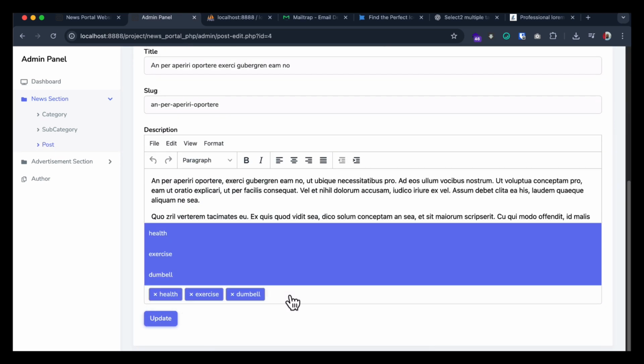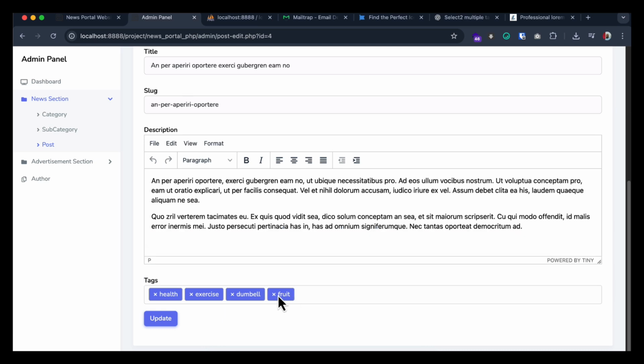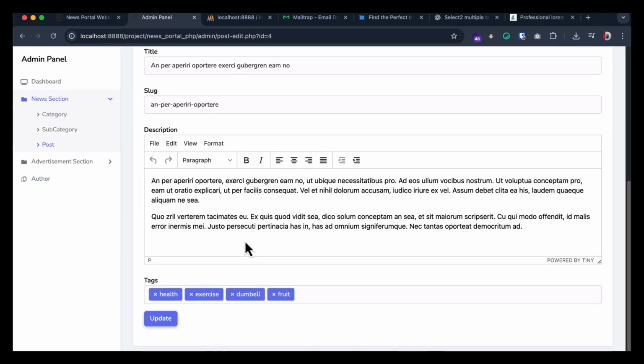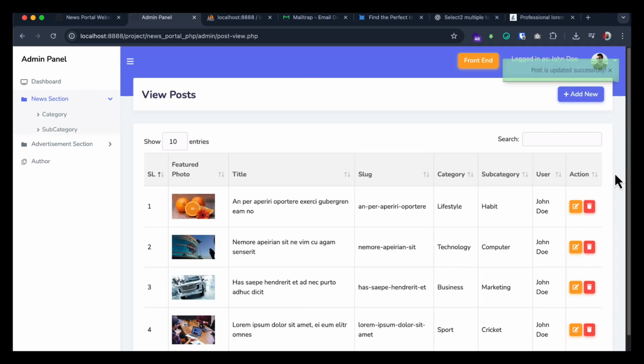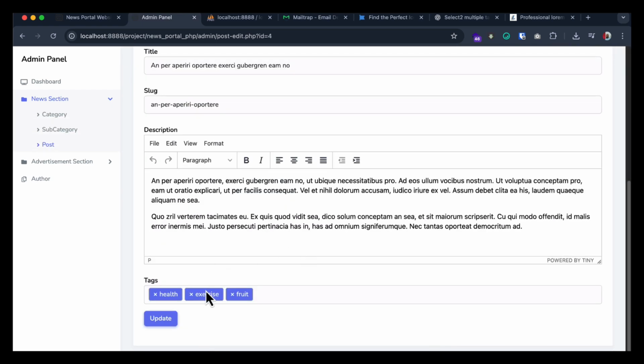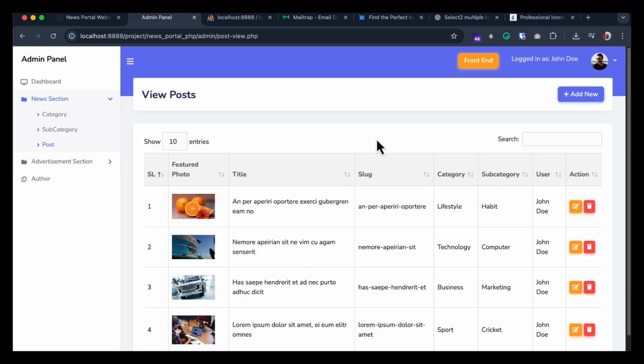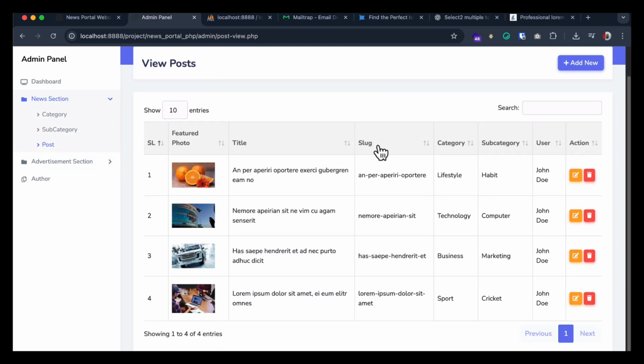And if I add the tag here, that is fruit, you see fruit is there, update, okay. So now if I go to edit, you see the existing data, fruit is there, dumbbell is not needed, update. Now if I again go here, you see there is no dumbbell here. Now total 3 items. So perfectly this section is working without any issue.